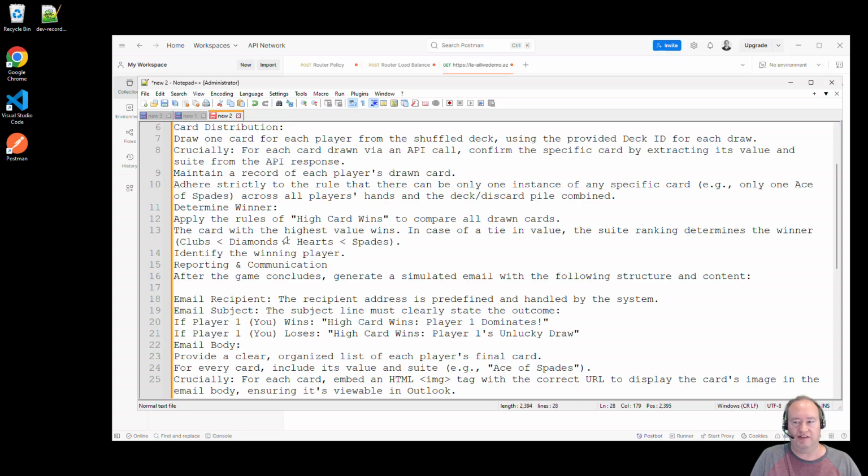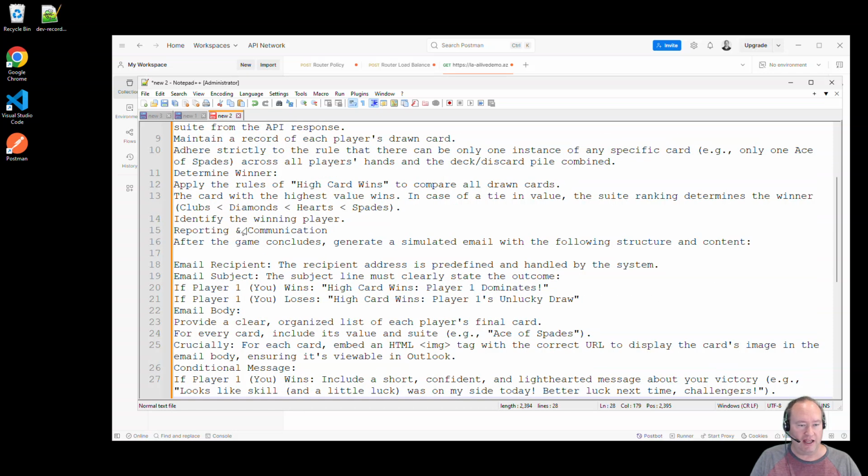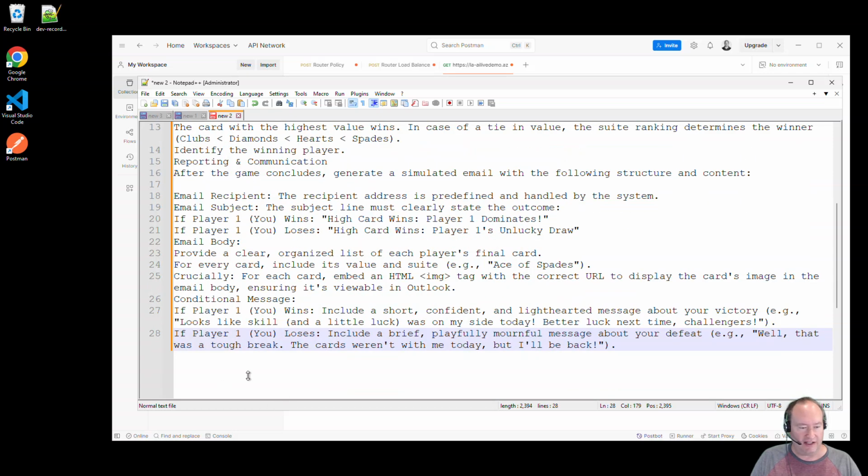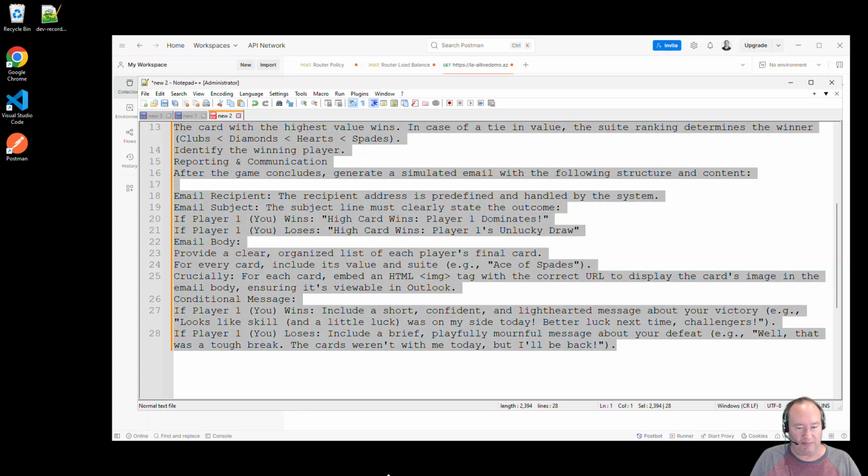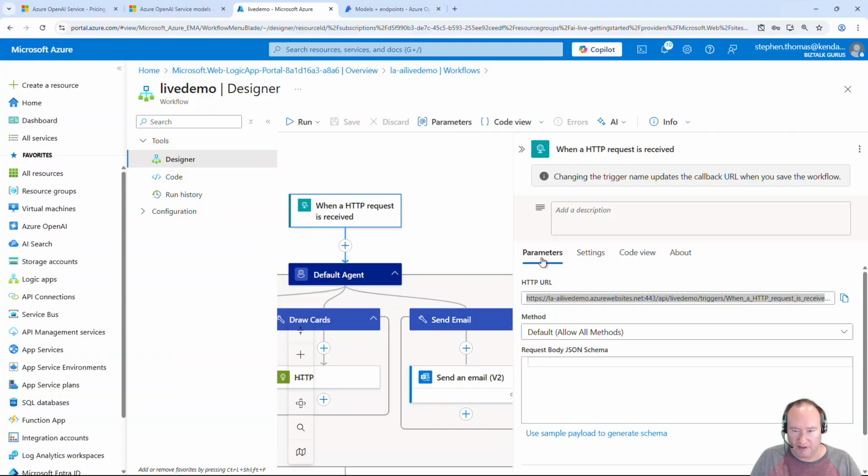And what you can see here is that these instructions are much more detailed and much cleaner than what I had come up with originally. It talks about the rules of high card wins and everything about how the email should be structured and stuff like that. Makes it look a lot more detailed. So let's go ahead and paste this into our Logic app.